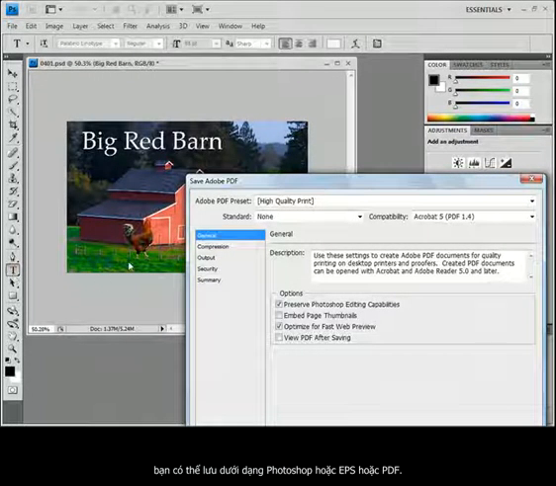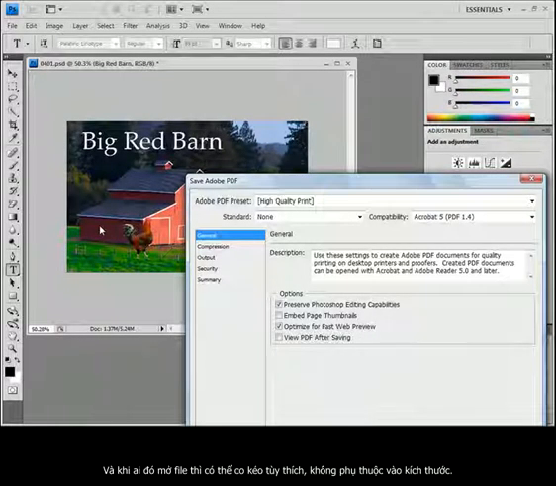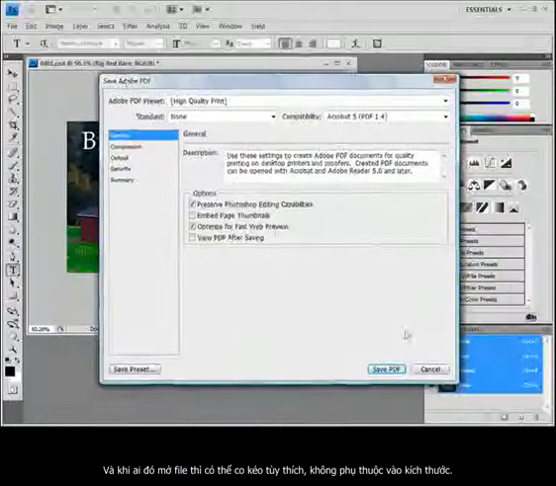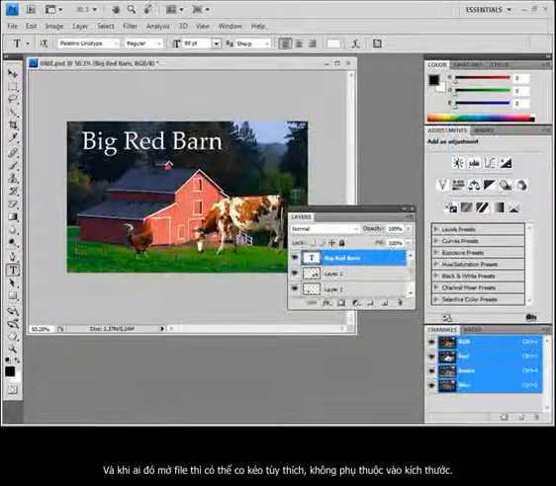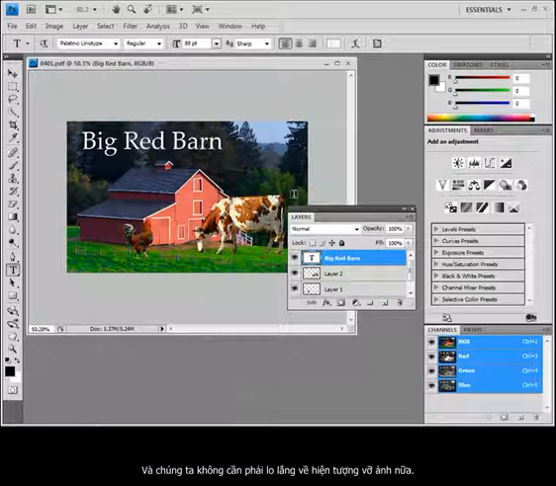What you want to make sure of is that you save that in one of three formats, either the Photoshop format or the EPS format or PDF format. And then when somebody else opens this, the text looks great, no matter what size it is, no matter what scale it is, so you don't have to worry about that breaking down at a later point.